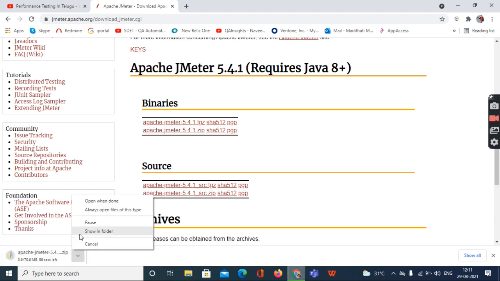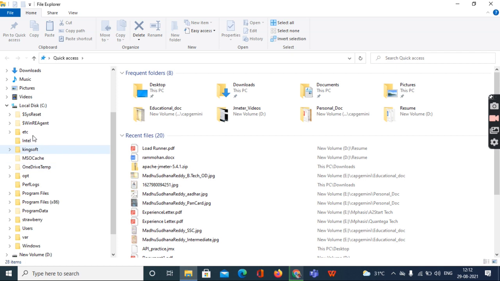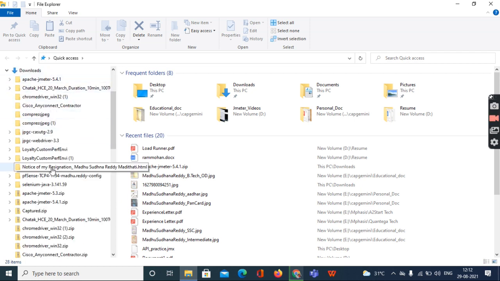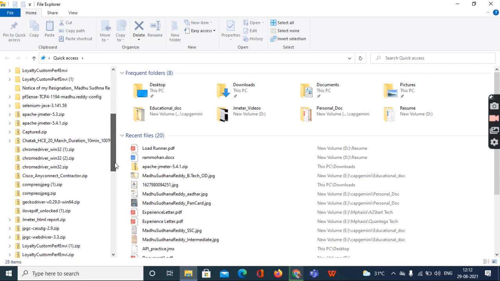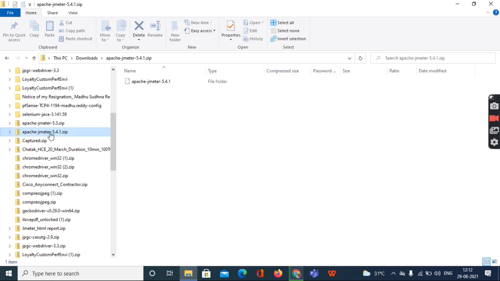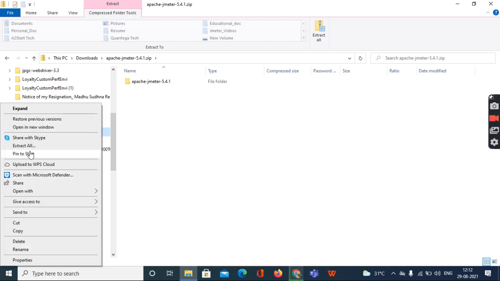Okay, so it has started. Now I have already downloaded this Apache JMeter zip file, so I have cancelled the download. Now I am going to that location, the Downloads folder. In Downloads we have the Apache JMeter 5.4.1 zip file. This is the zip folder. What you have to do is extract that file, so extract all.